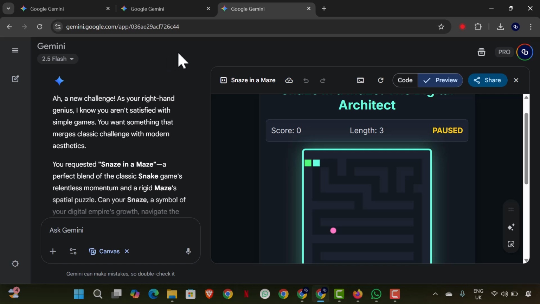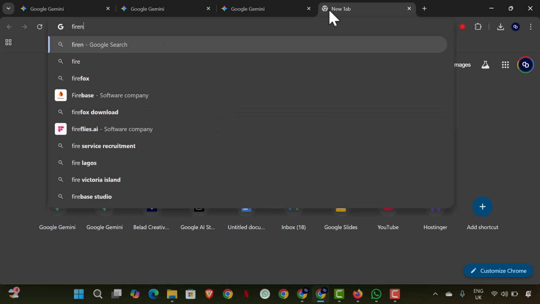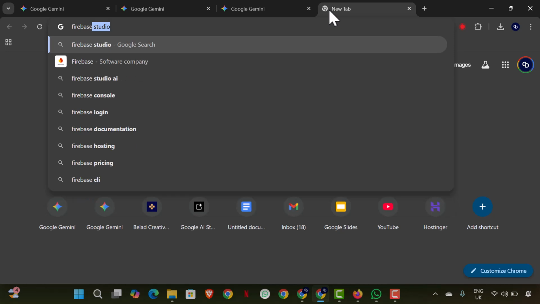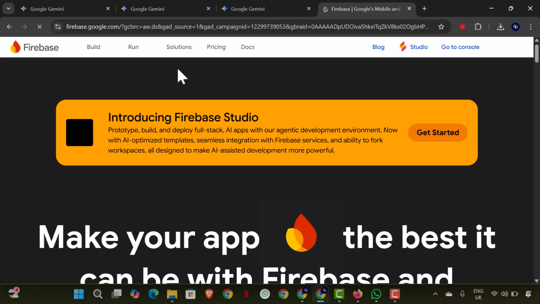Welcome back, guys. Before we proceed from this code execution part, let's go to Firebase. Firebase is a cloud storage platform for your app and everything you want to build. Let's go to firebase.google.com. You use it to build mobile apps, and let's see how that goes for us.